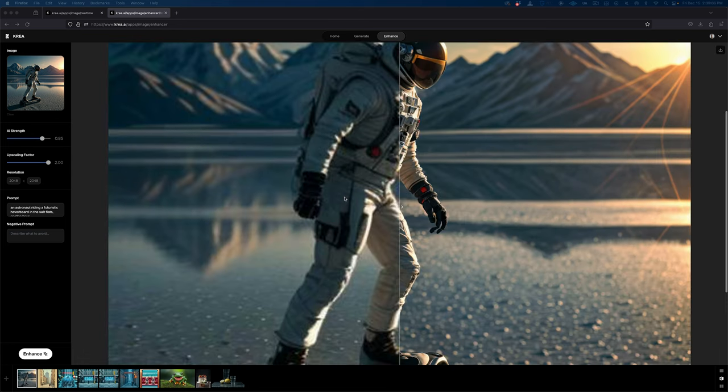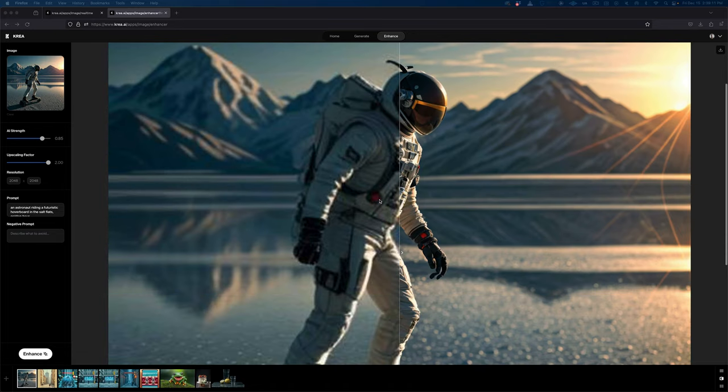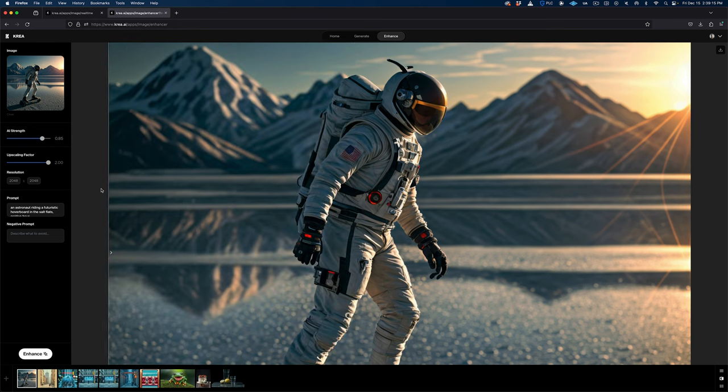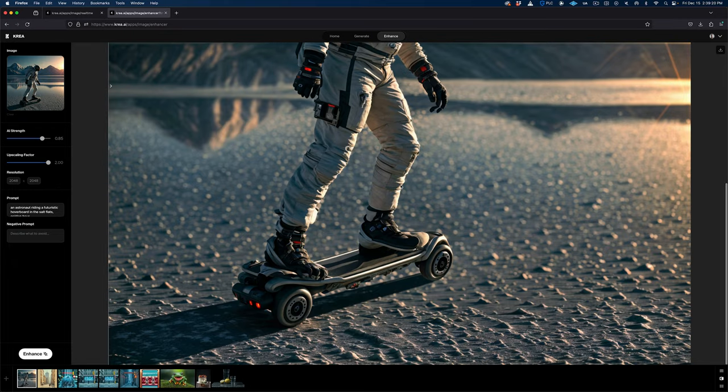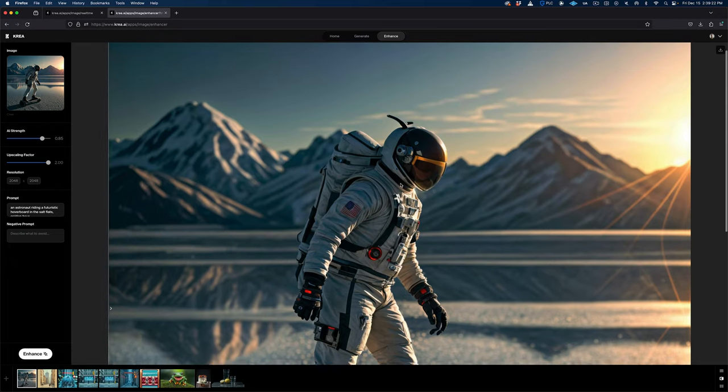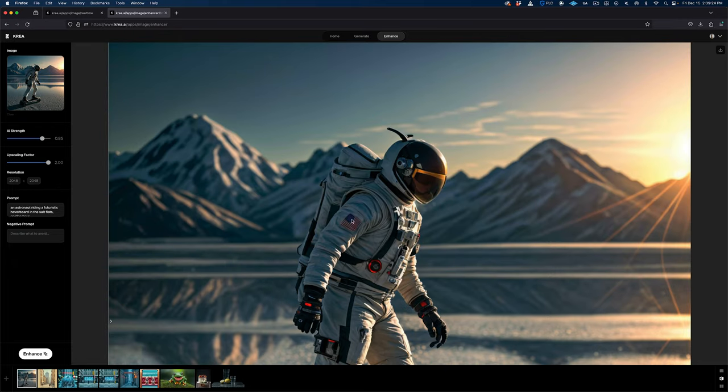Okay, it's done enhancing. Here's the whole thing. That looks pretty good. It's still a little HDR-y, but this looks nice. Should I count how many stripes are on this flag? It looks a little off to me.